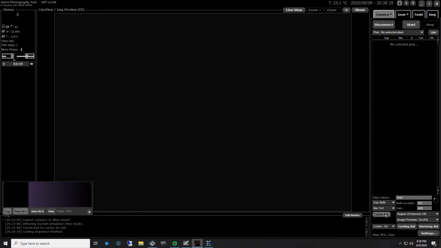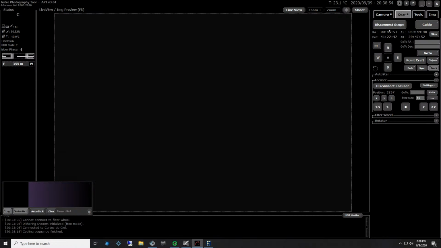I can do a region of interest where I can draw a square on the screen, and the camera will only download that portion of the picture, so it speeds the download time. There's also an image preview, a warming aid down here, and some settings for the camera itself. So we go to the gear, and this is where most of the work is done.